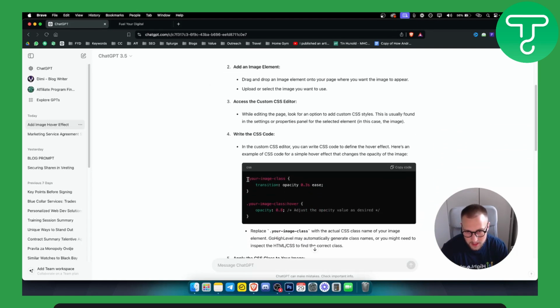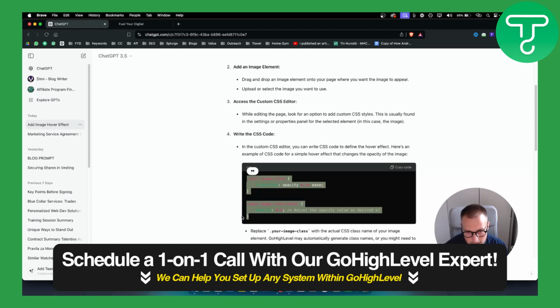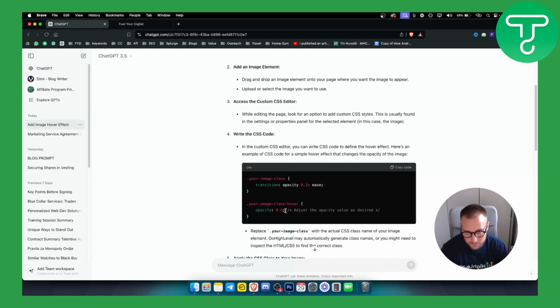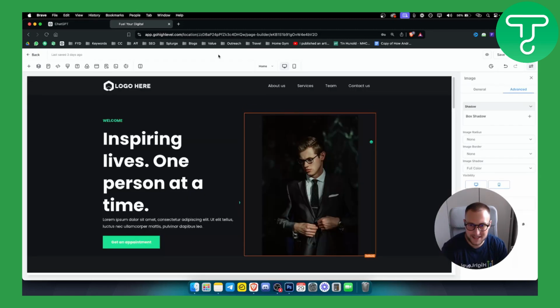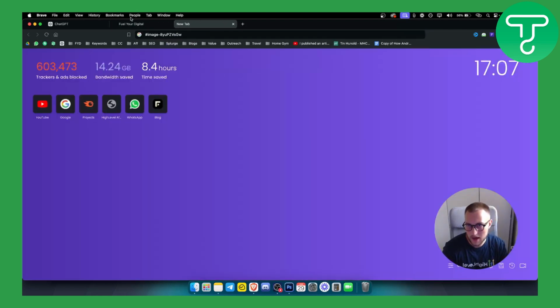As you can see, it gave me a hover code. It will change the opacity very much when I hover on that particular image. So first of all, you want to select the image. Once you select the image, make sure to go to the advanced and you want to copy this CSS selector, and just paste it right here just so you have it.